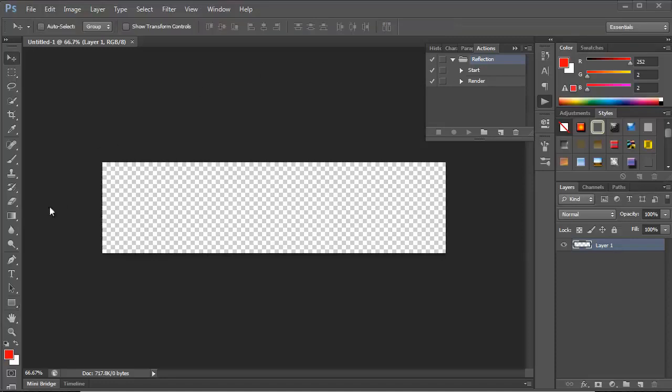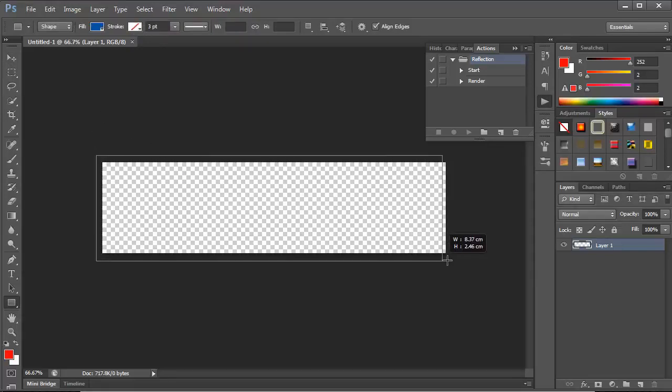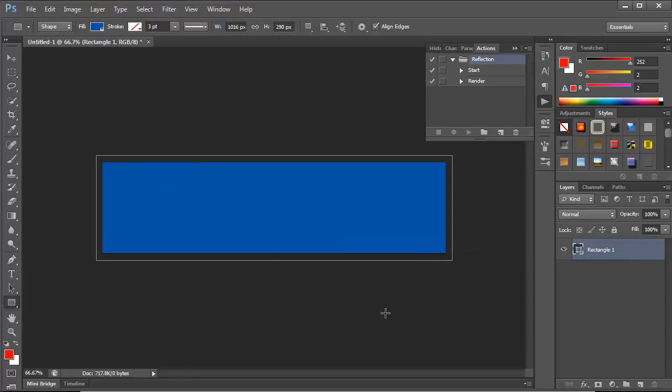Okay, so the first thing I'm going to do is click on the rectangle drawing tool, which is down here. Make sure that's selected. Make sure you don't have anything selected on stroke, and all we need to do is create a box that's bigger than our image itself. It doesn't matter the size, just make sure it covers everything.